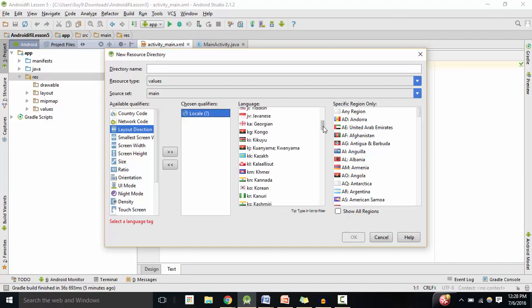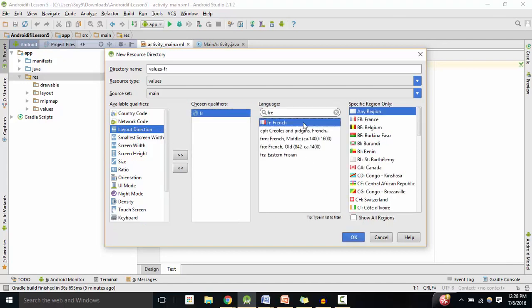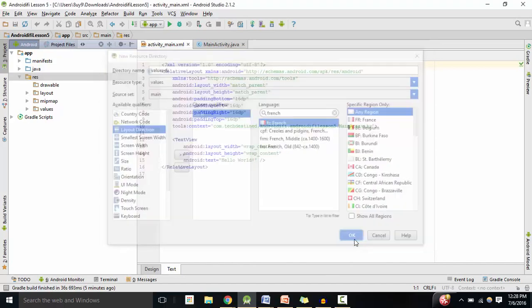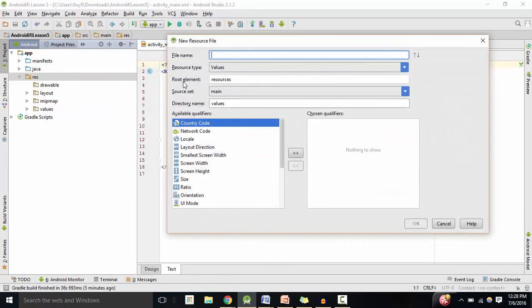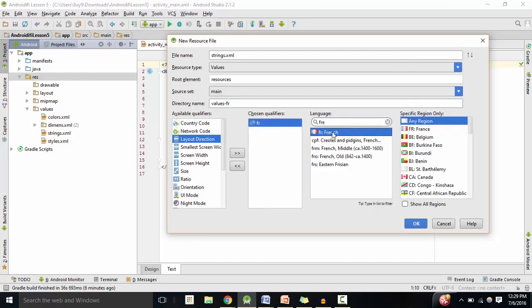So I'm going to go for French, and you can also type languages if you can't find yours. I'm going to hit OK, and then I'm going to right click, new Android resource file, and the file name is going to be strings.xml. The resource type is going to be values, and the directory name is going to be values-fr for French, FRE. So that's what the directory name is going to be, and now hit OK.